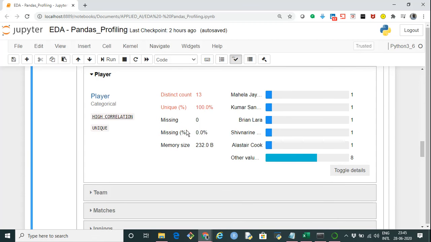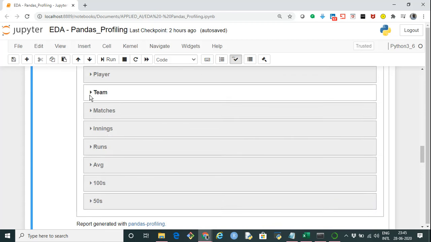And is any data missing? No, there is no missing data. So it means this is fine, and we can get the names of the players and the frequency. If there is any duplicate, then it will show the duplicate. So that is fine. Let's move on from player, and it tells that the type of the variable is categorical. Cool. Next is the team.